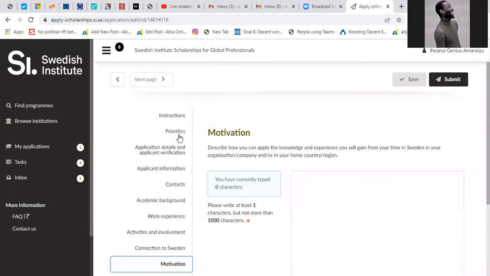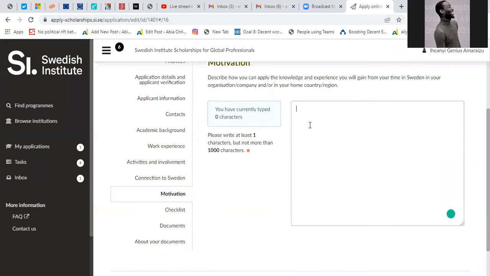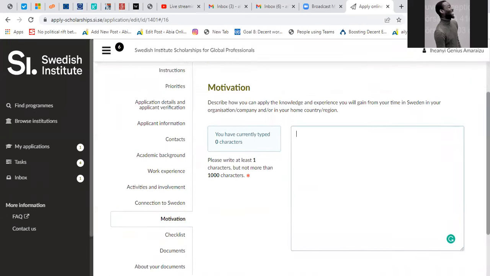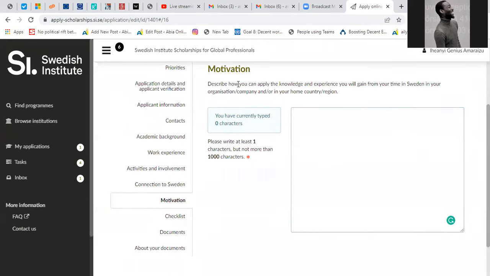You move to the next one, motivation. Now, in the previous SI scholarship applications, there was a template separately for motivation, which you would fill and then submit as a document. But this year, you type in your motivation into this box that is here. You don't submit any attachment, but the questions from previous years have remained the same. So if you had applied for the SI scholarship in previous years, this question will be very familiar to you, and it will be very easy to answer.